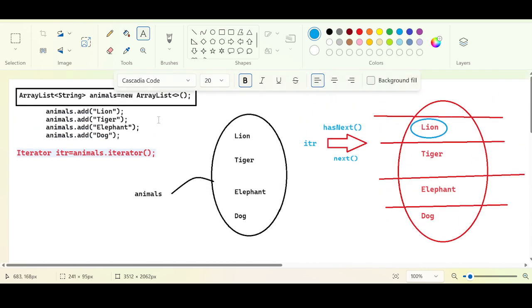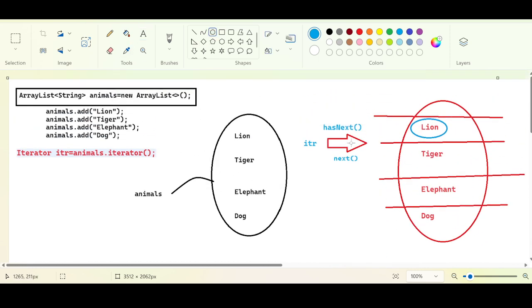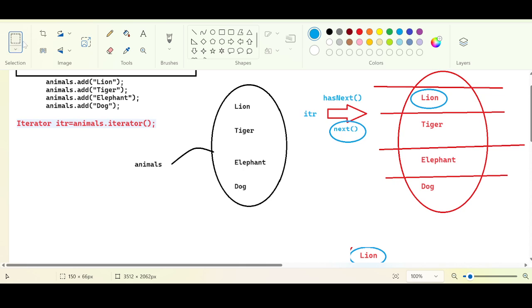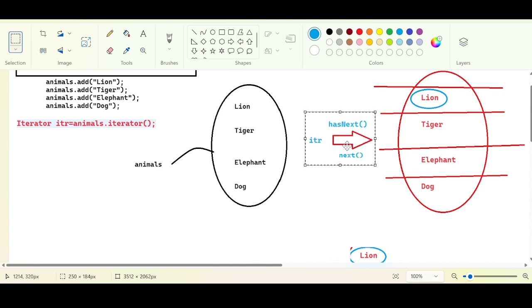After this, which method is getting invoked? After this, you are invoking the next method. The purpose of the next method is to do what? It will return you the object value. So tiger will be returned to you, right? At the same time, the cursor will be moved to the next placeholder.